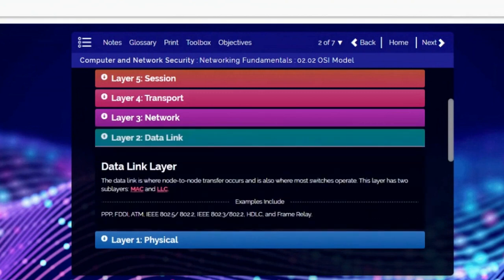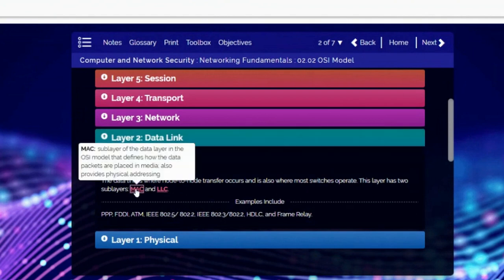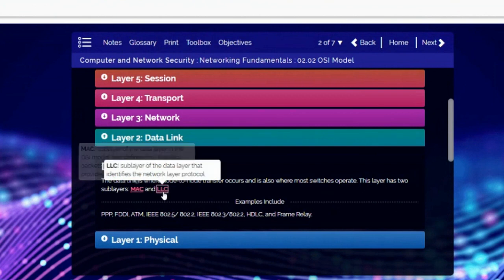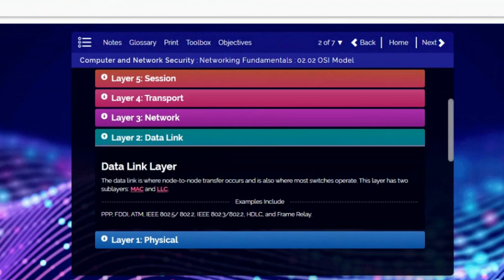The data link. The data link is where the node to node transfer occurs and where most switches operate. It has two sublayers, the MAC and LLC. MAC is the sublayer of the data link layer in the OSI model that defines how the data packets are placed in the media. It provides physical addressing. LLC is the sublayer that identifies the network layer. And here are examples of terminology you may see that refers to data links: PPP, FDDI, ATM, the IEEE numbers, HDLC, frame relay.